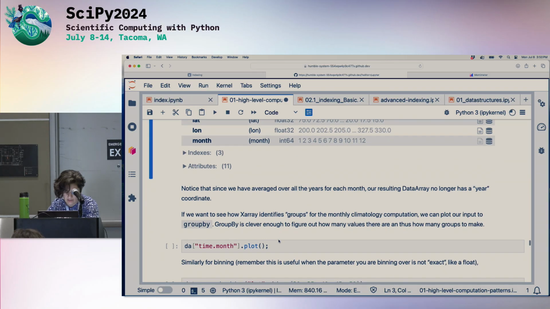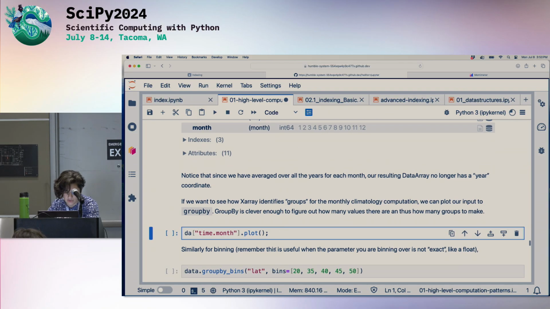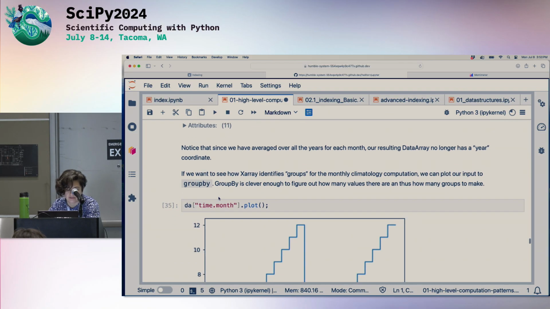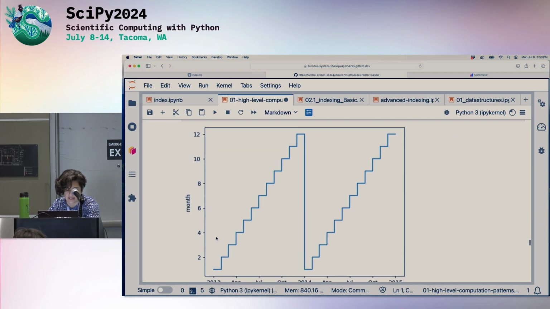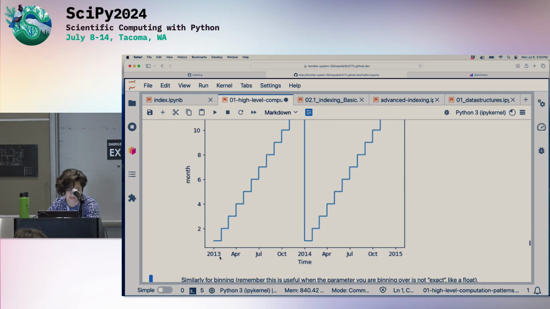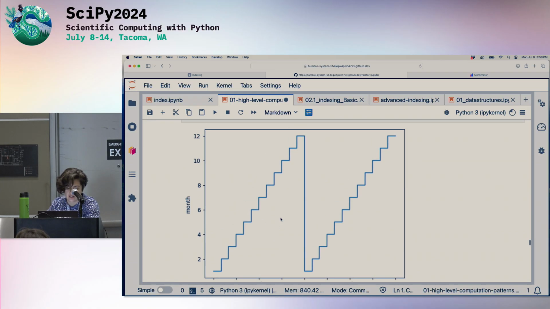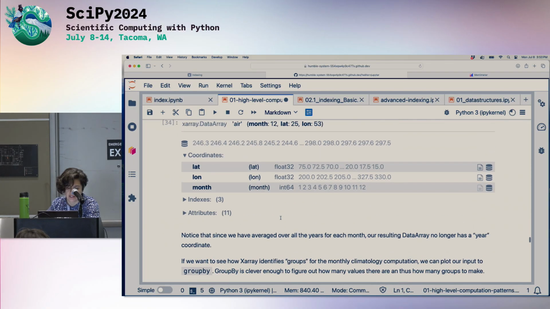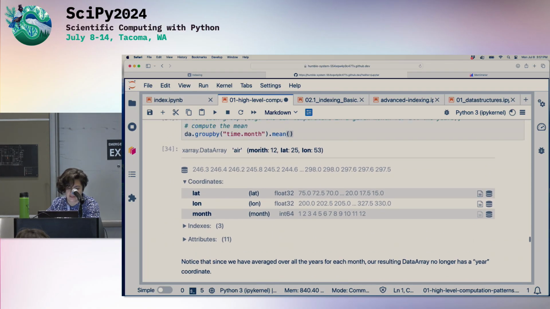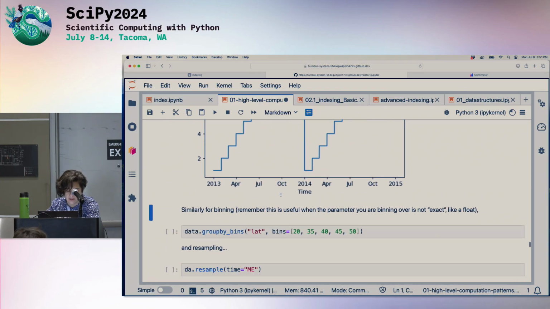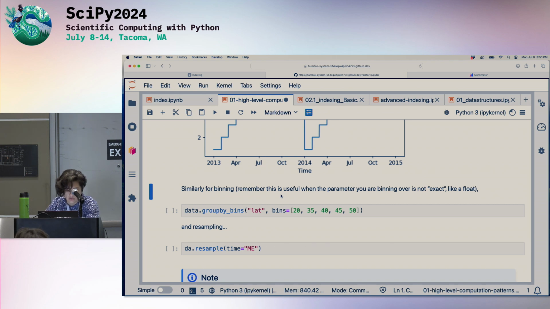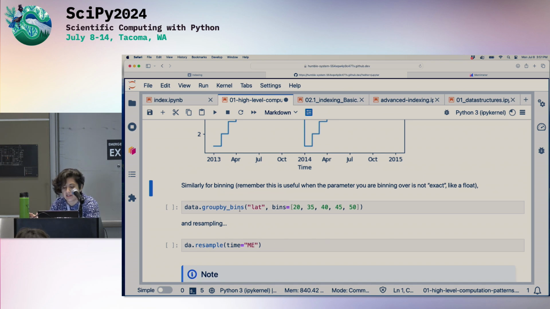Here I'm just plotting the data, so the time.month, so you can see how the time series data works. We had data from 2013 to 2015, about 2 years of data, for each month. When I did the monthly mean, it gave me back 12 data points, one for each month, over the whole United States, over my whole domain. Group by bins work the same way.